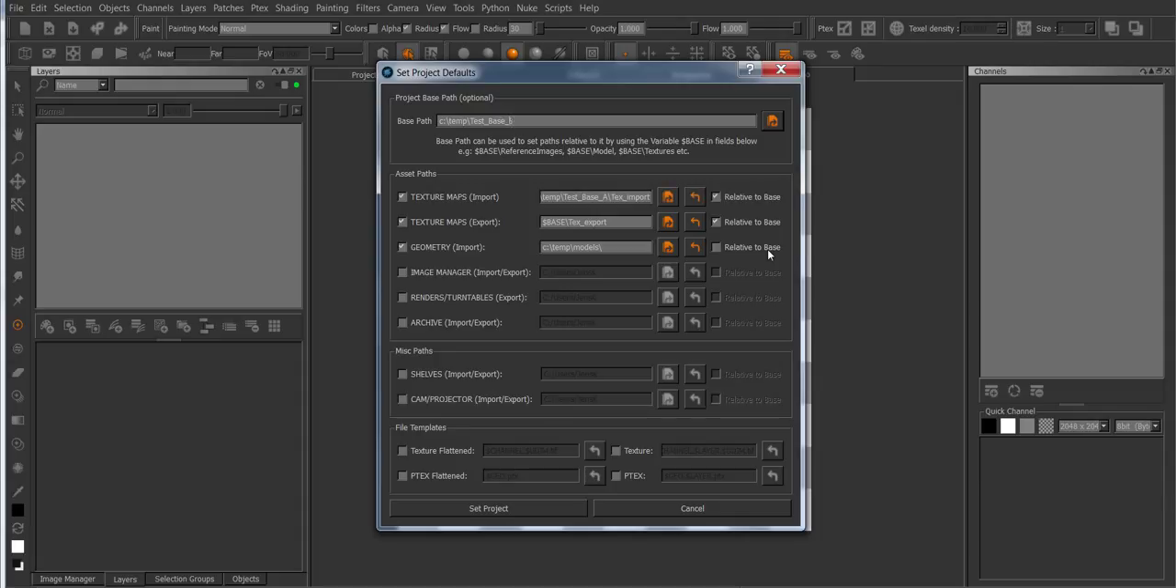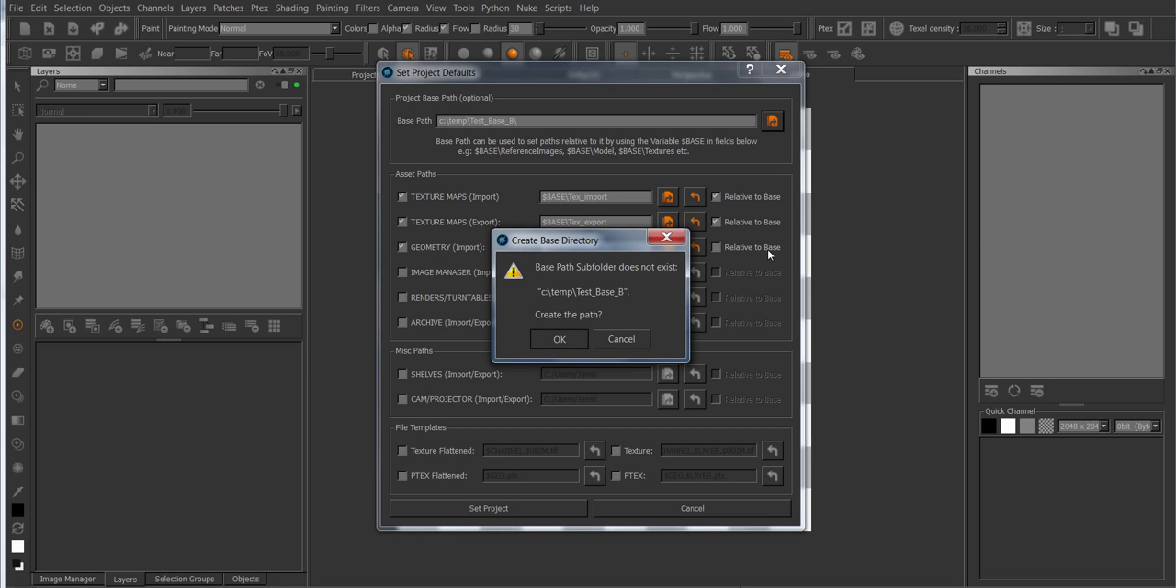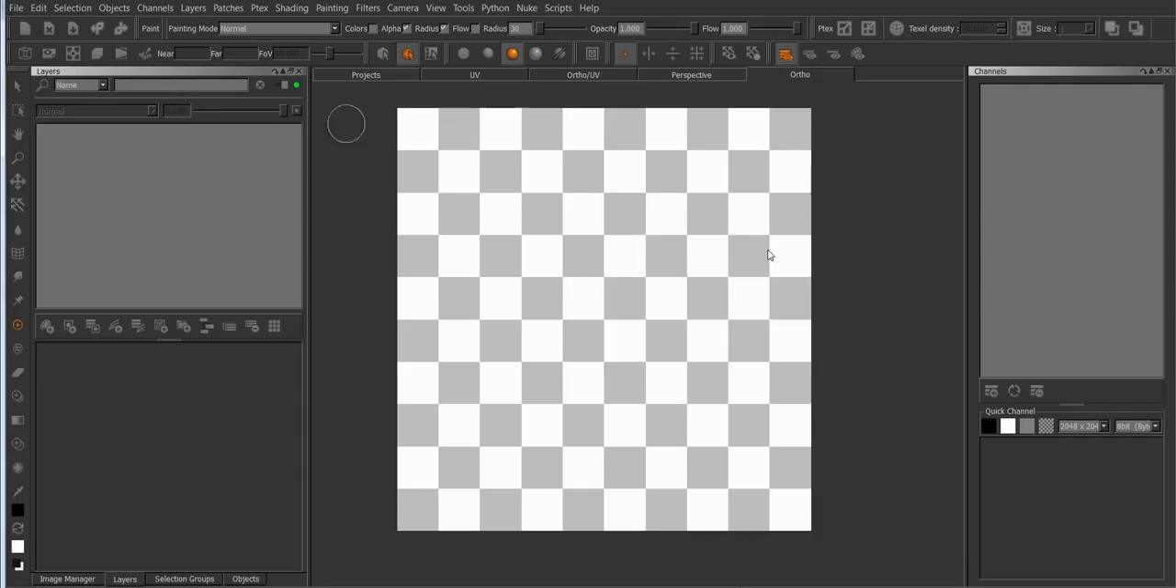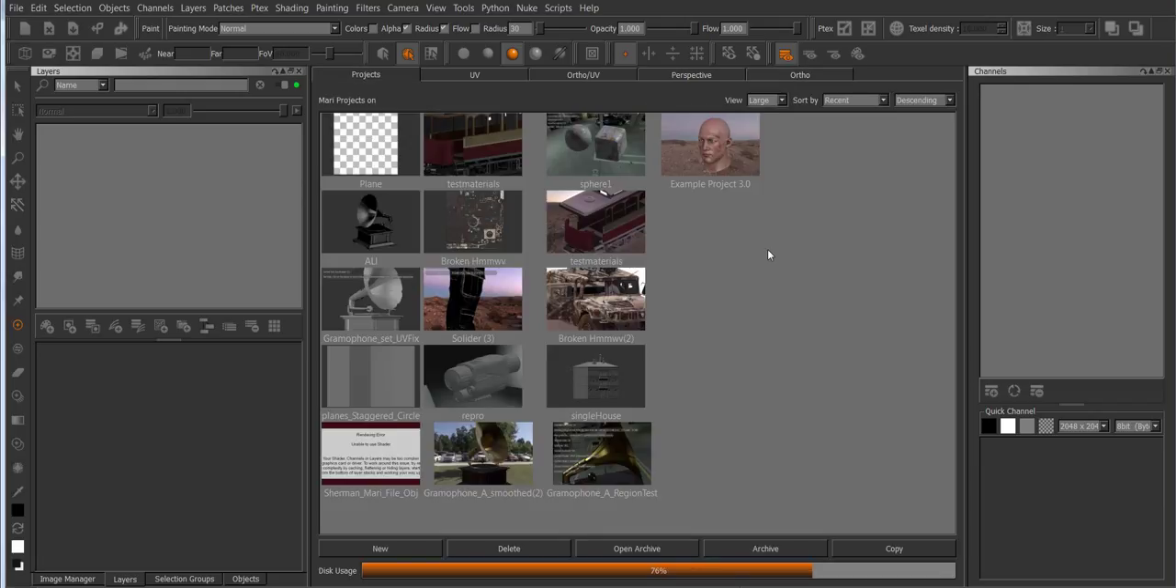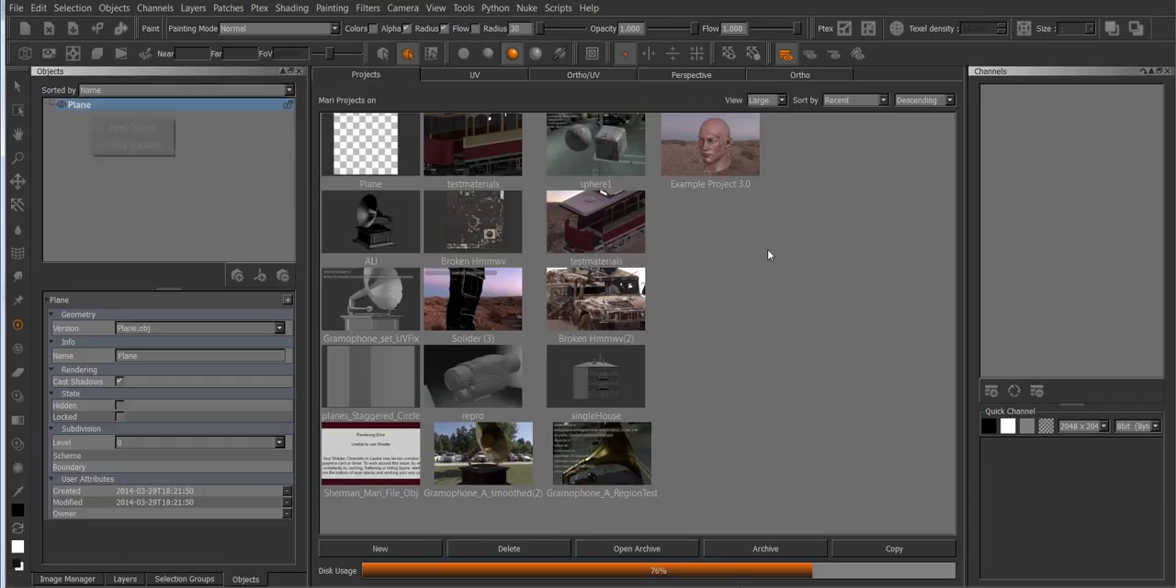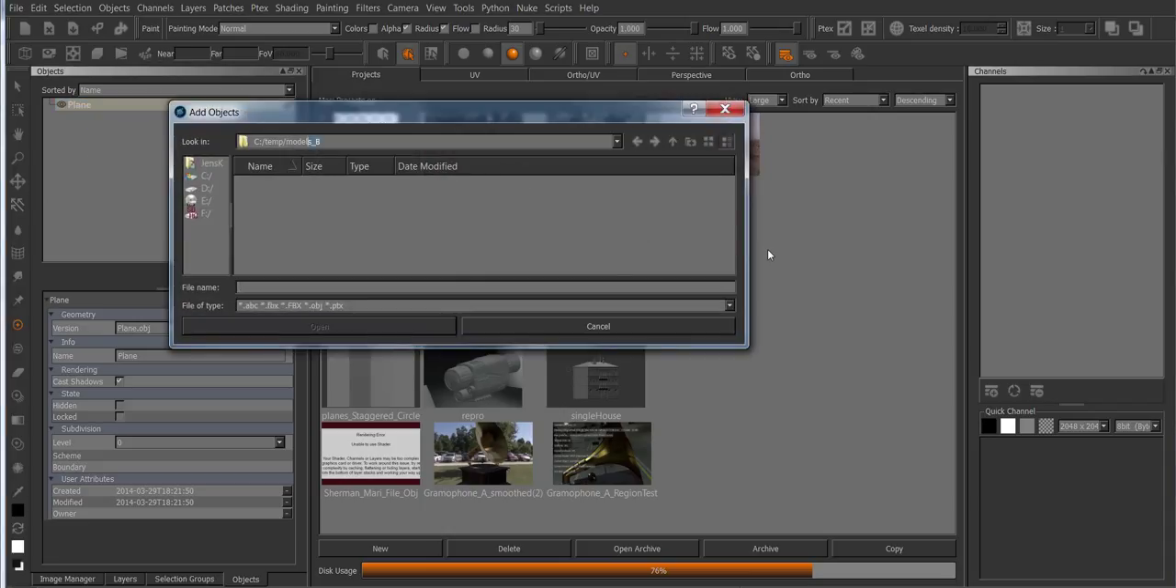Oh, sorry, I should probably change this first. So this is relative, change this to base B, and I'm going to change this to models B. You can see this is non-relative, the others are relative. And I'm going to set this project, create the base path, create all the missing variable folders, and now this project is set. Whenever I go to an export, or any default folder I've set, if I add an object, I will be in my models B folder by default.